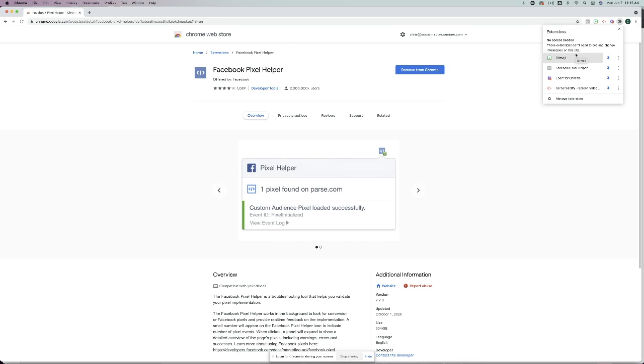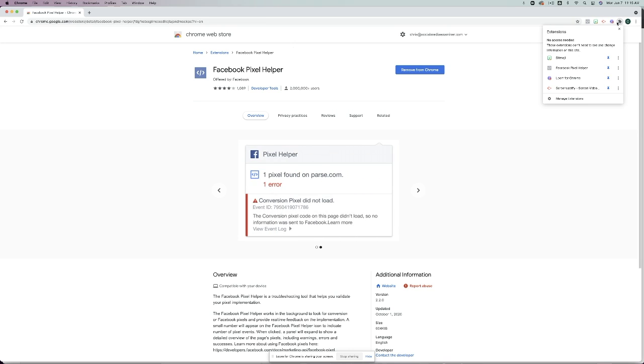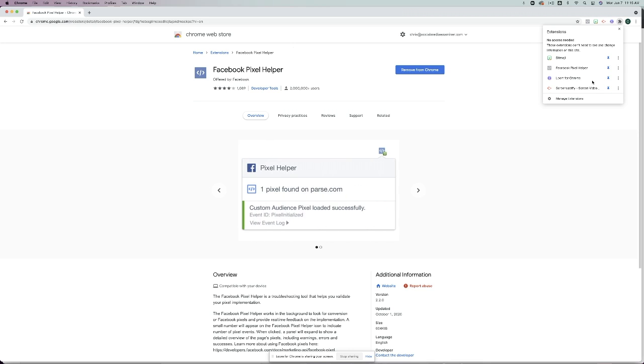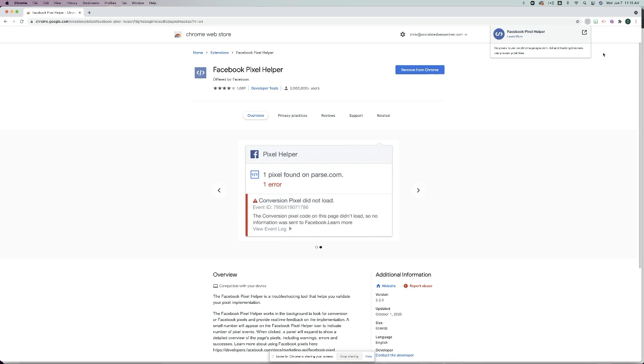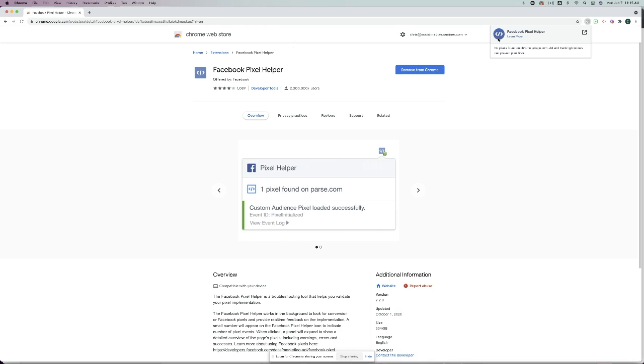If you have a lot of extensions, then you're not going to see quite a few of them at the top of this screen right here. So you would simply click on this little push pin to pin it to the top of your browsing window. We've already got ours up there, and this is what it looks like. It's that square with the two pieces of code inside of it. When this is active, it will turn green. When it is gray, it means that it is not recognizing a pixel.